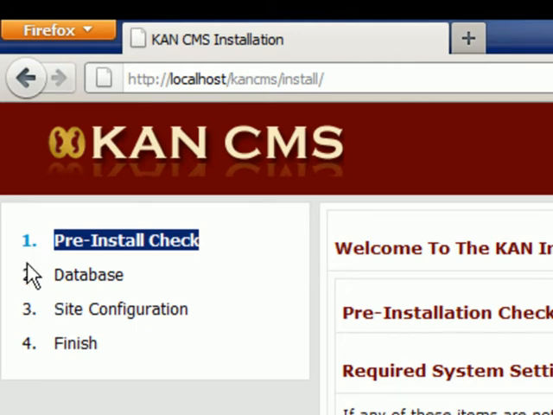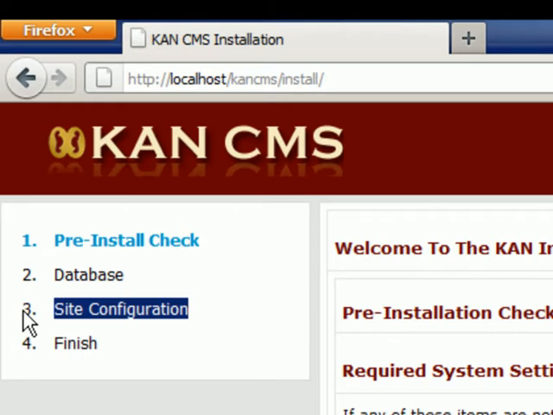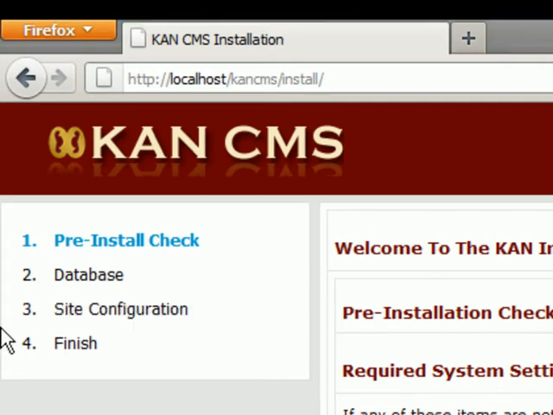At step 2, it checks database connection settings. At step 3, it allows you to input site information and user details. And you finalize the installation at step 4.